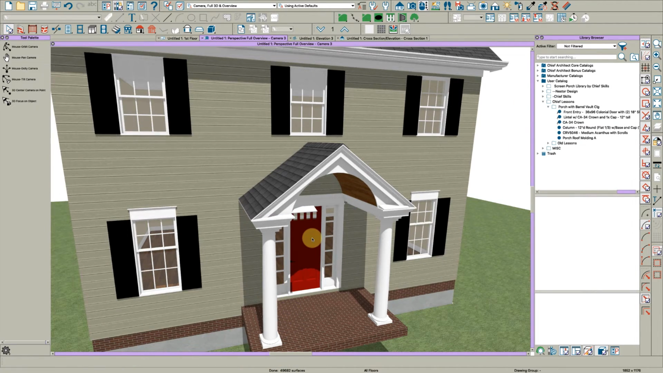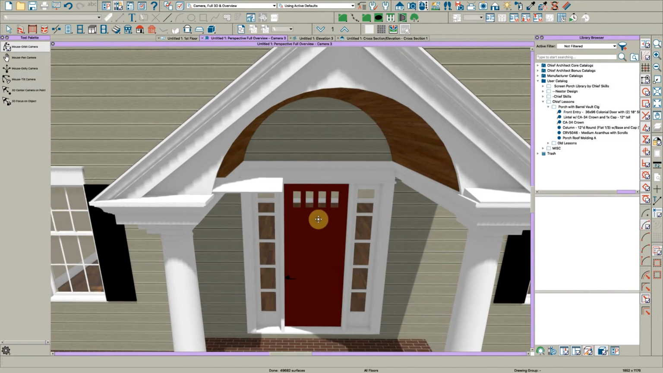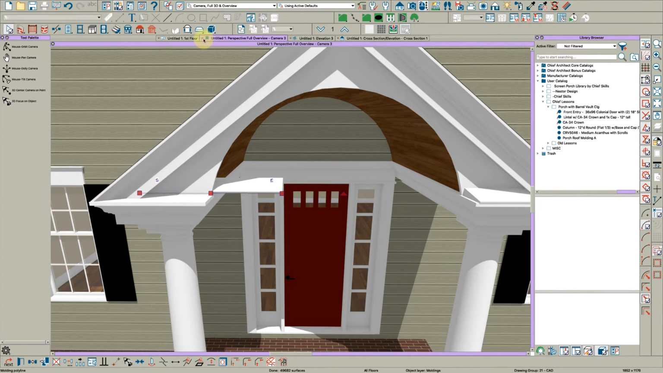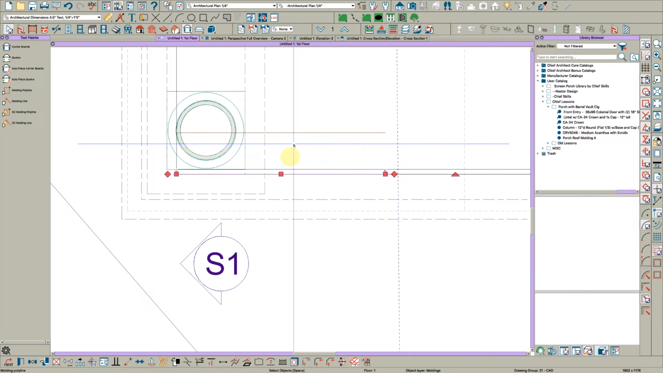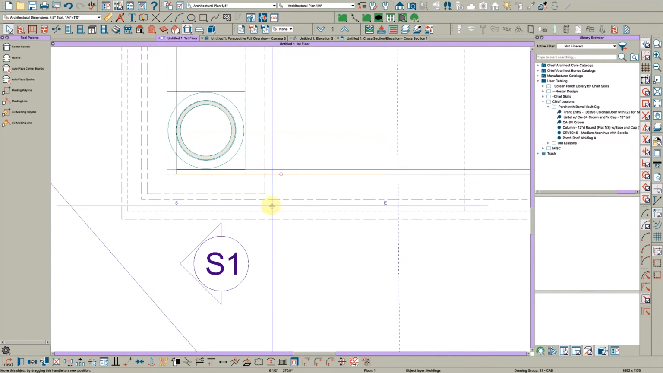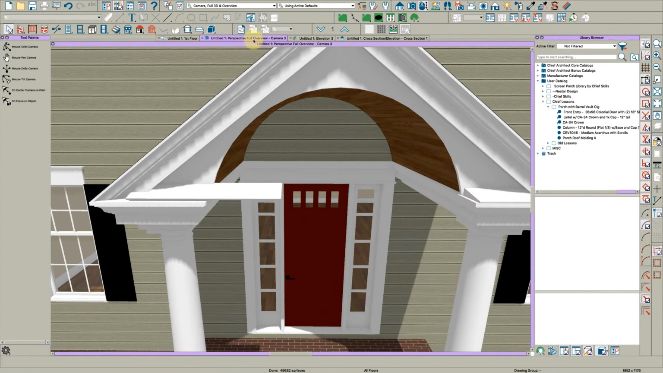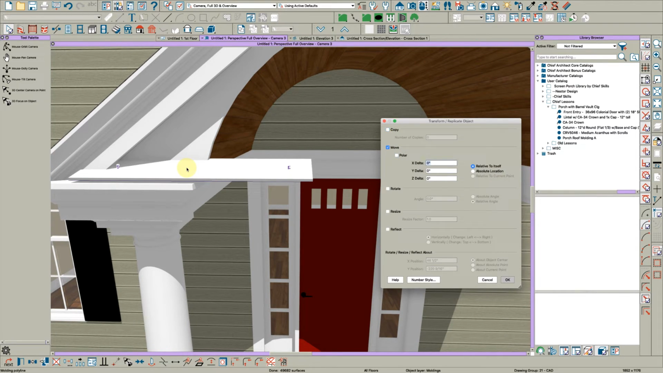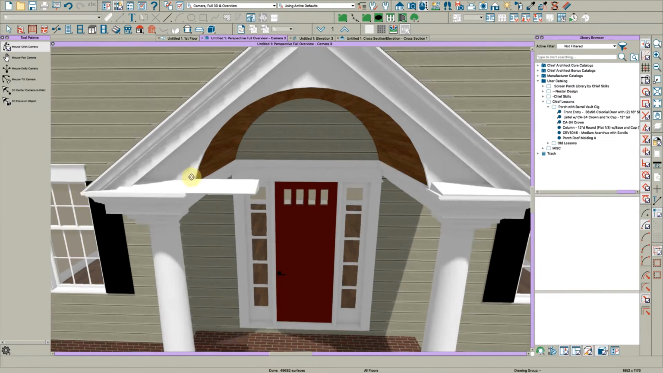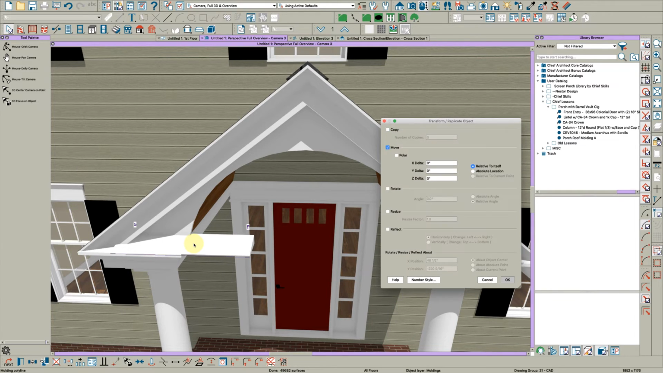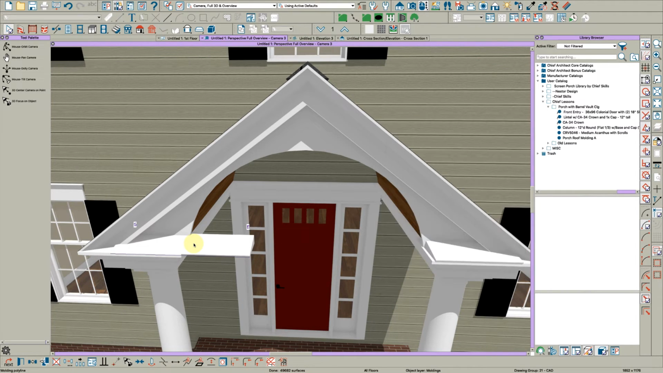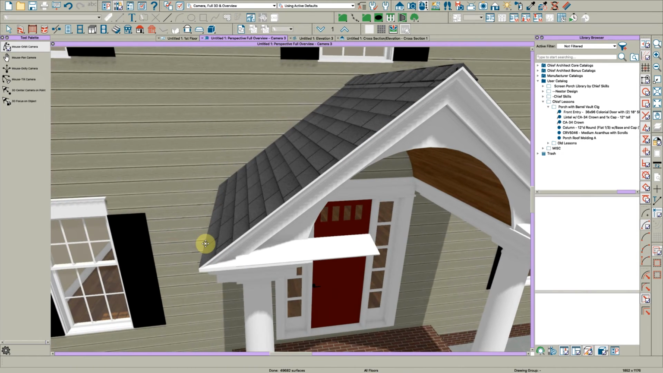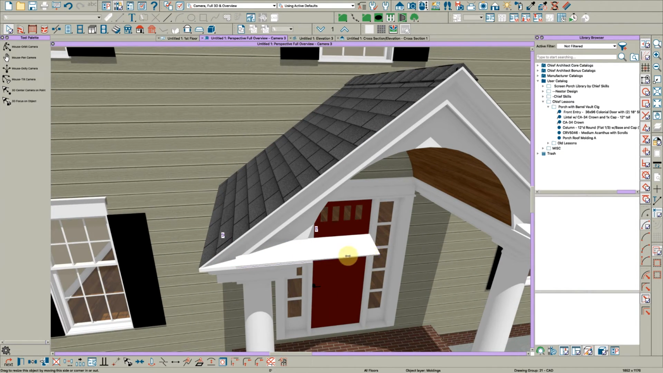Let's go 107.5. Let's just go back to the floor plan here and pull it out to the front edge of the roof here. Okay. There we go. And it's a little high, so I'm going to lower it -1. There we go. And I'm going to move it in the Y direction -0.5. There we go.